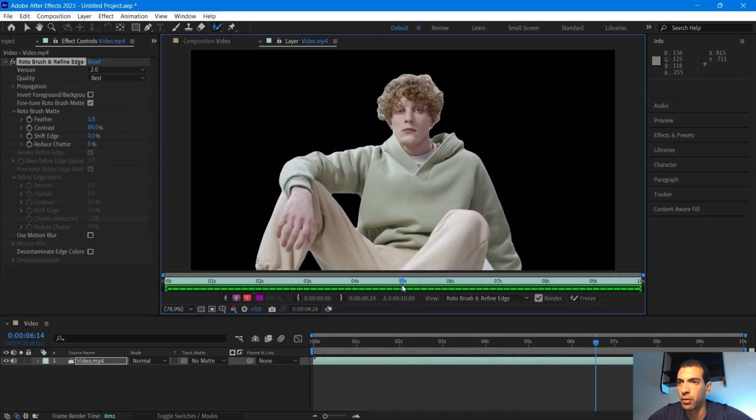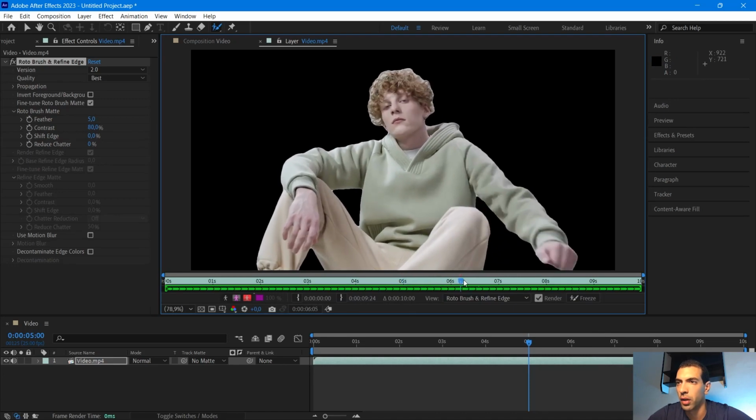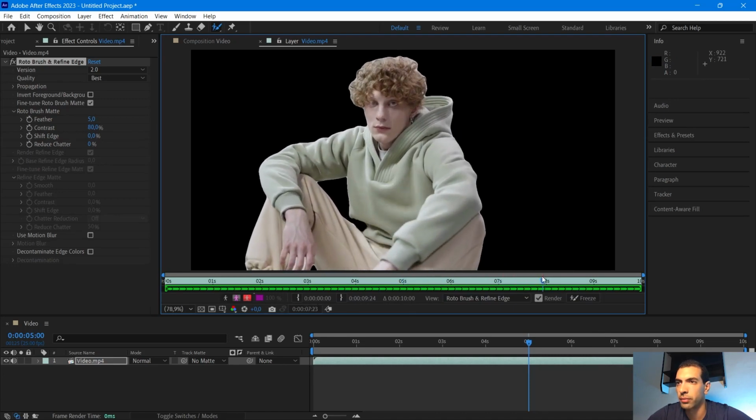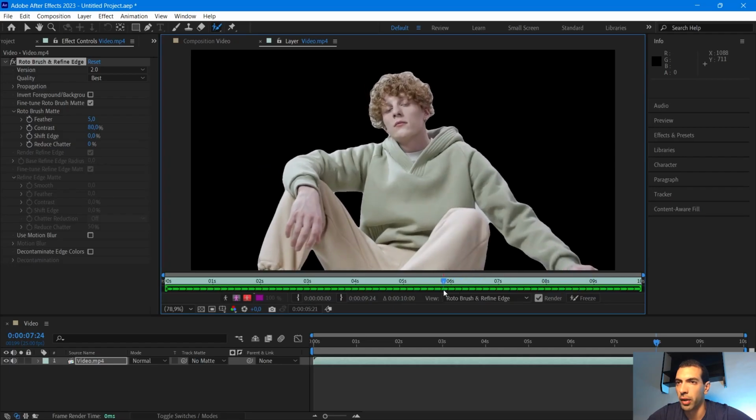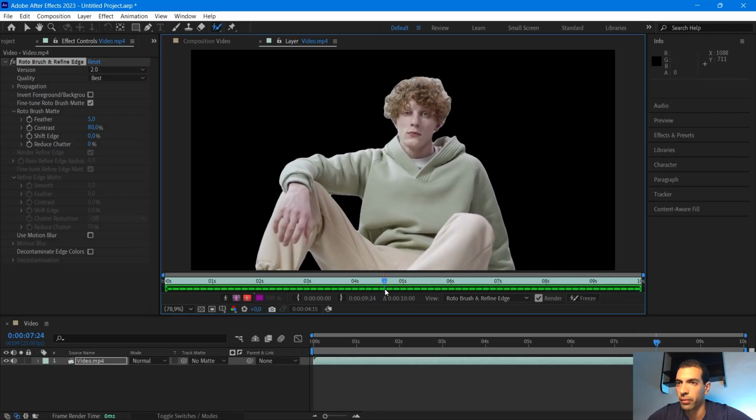This needs to be fixed. This white area needs to be removed. And this part of the hoodie was removed. We need to fix that also. I'm gonna go back here, around this moment.